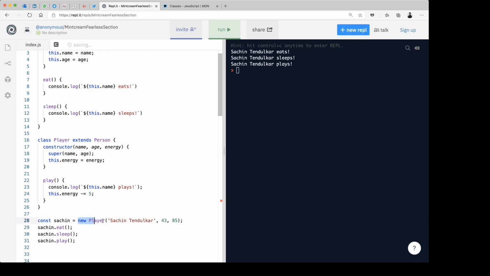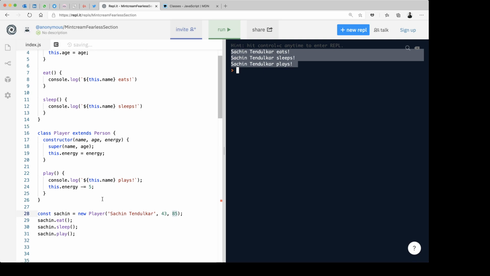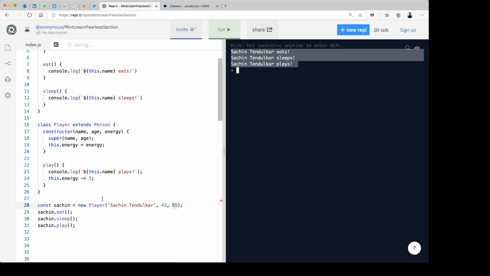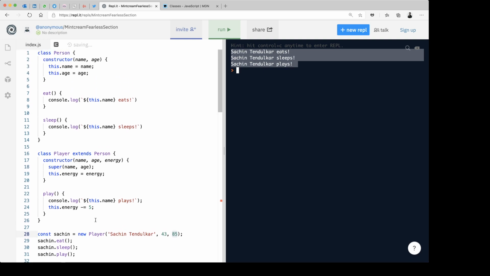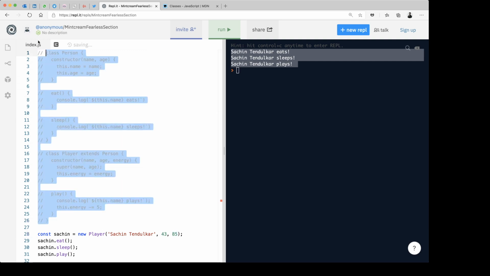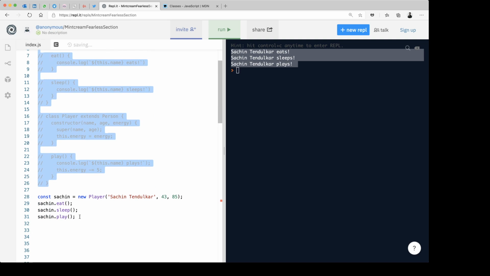So we've created a player class, gave it a name, age, and an energy, and then player dot eat, sleep, and play. Sachin eats, Sachin sleeps, and Sachin plays. If I run, of course, that's what prints. But now what we're going to do is try and mimic this functionality in the old ECMAScript ES5, right?